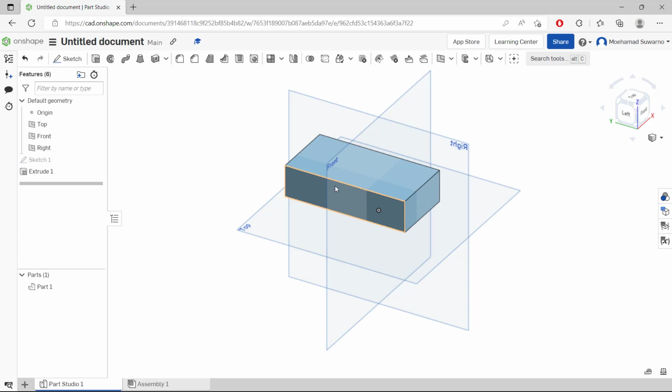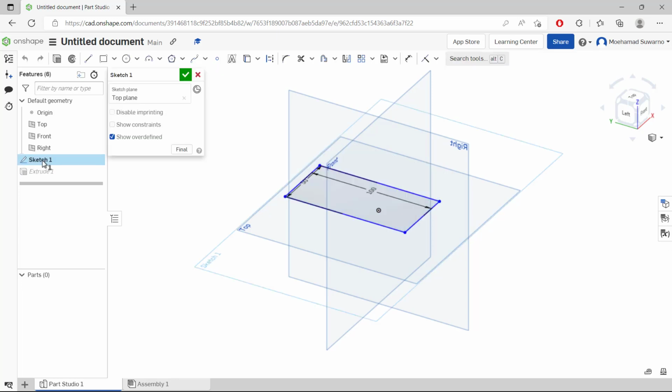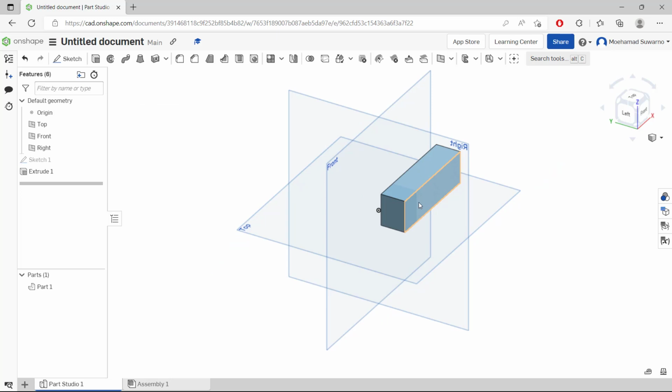Now, if you want to change the dimensions of this rectangle, you can click Sketch 1 in here and double click to edit it. For example, I will change 50 into 80, and 100 we set into 20. Click OK, and then it will be automatically updated.